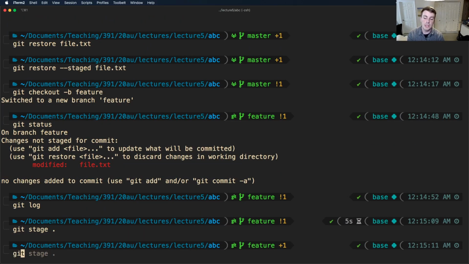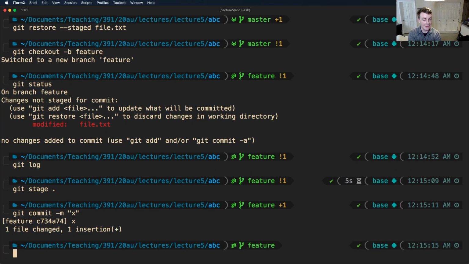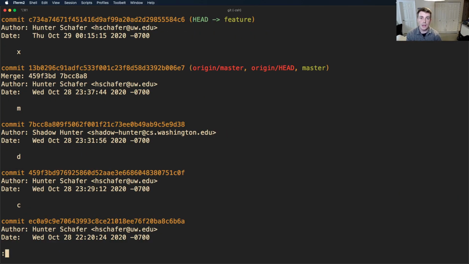So now I'm going to stage this, and then I'm going to commit this, and I'm going to call this commit X because I just added the line X here. If I do git log, you can see my head is at feature, which is on X. The previous commit is where origin master and master are, which is on M.